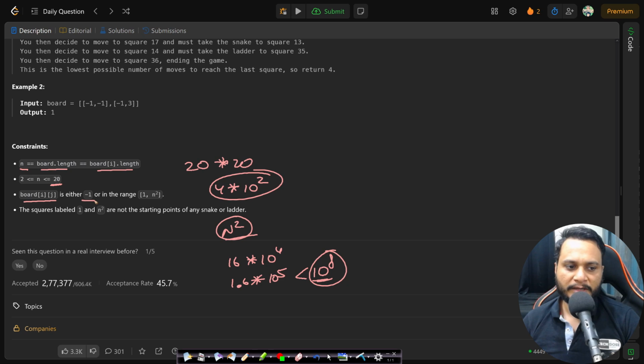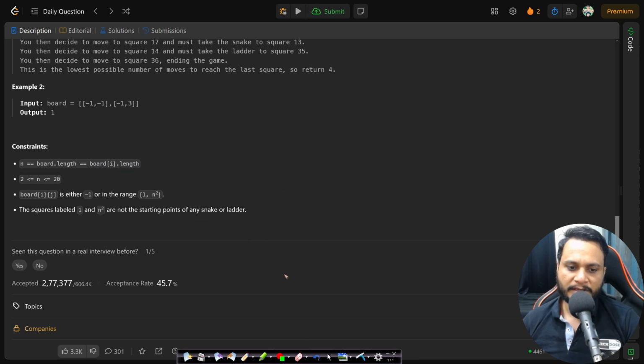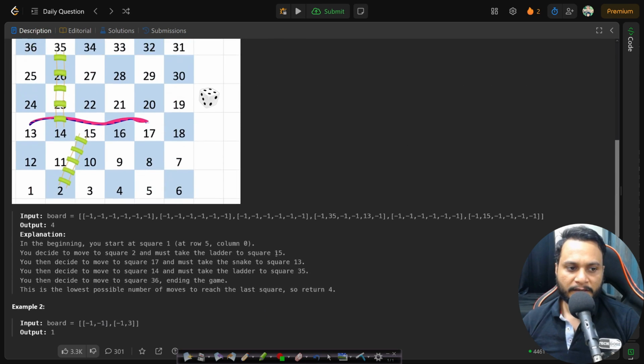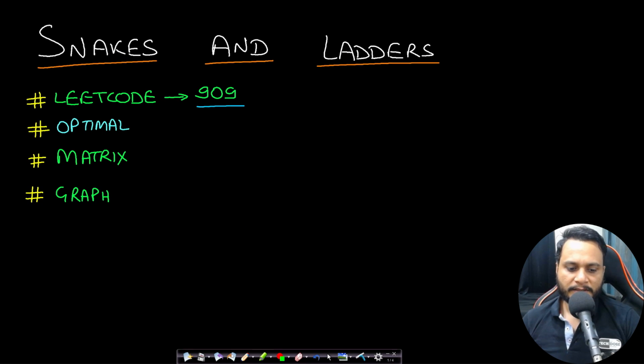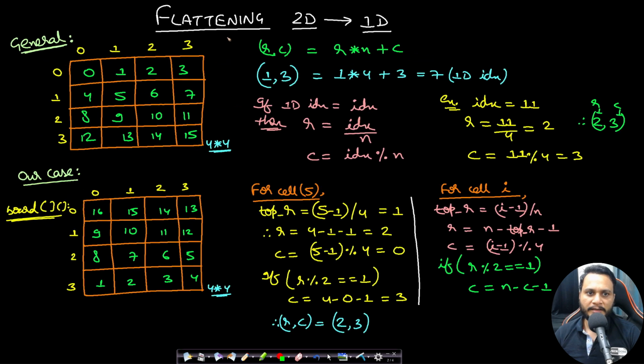Board at ij is either -1, indicating that it is not a starting point of a snake or ladder, or it will be in the range of 1 to n square. If it is a ladder, it tells where it is taking you to, and if it is a snake, then where it will take you to. The squares labeled 1 and n square are not the starting point of any snake or ladder. That means the first cell where you are starting and the destination can never have any kind of snake or ladder.